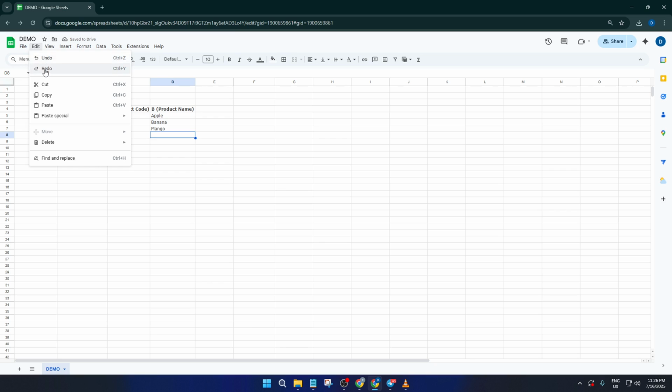If you're ever unsure what these do, just remember, undo will instantly reverse your most recent action, whether it was typing, formatting, or deleting. Redo is there in case you undo something by mistake and decide you actually want that change after all.